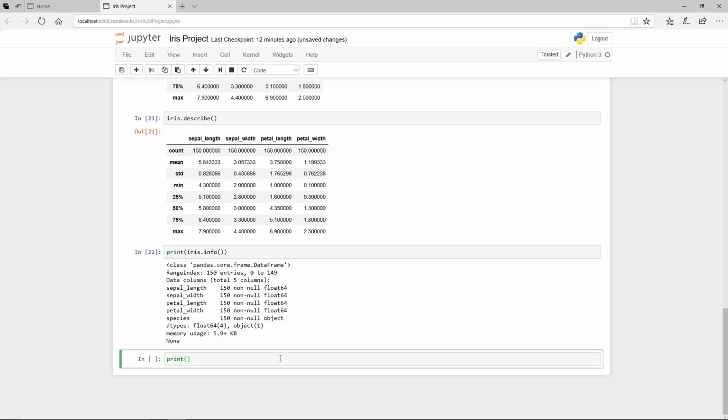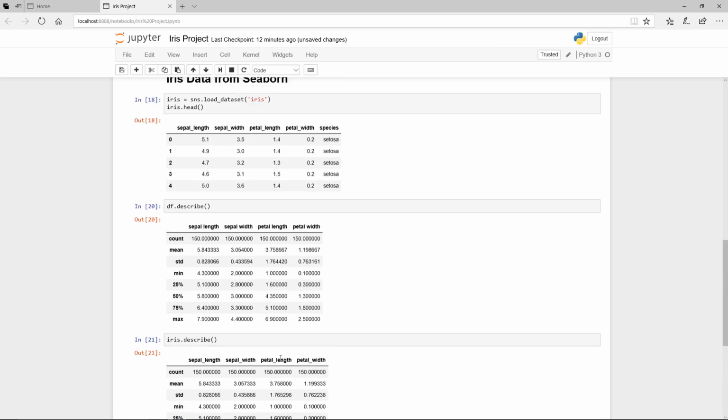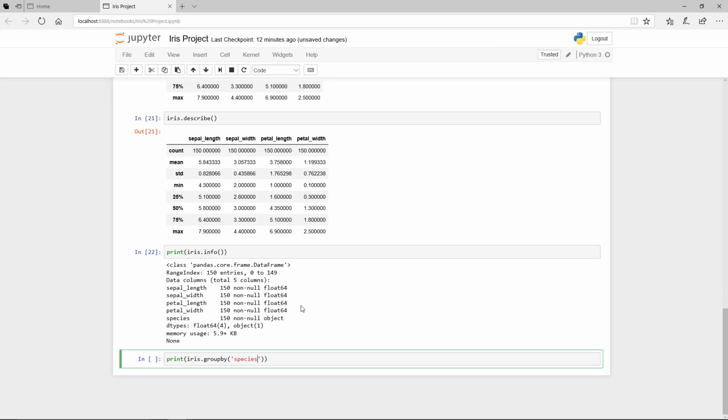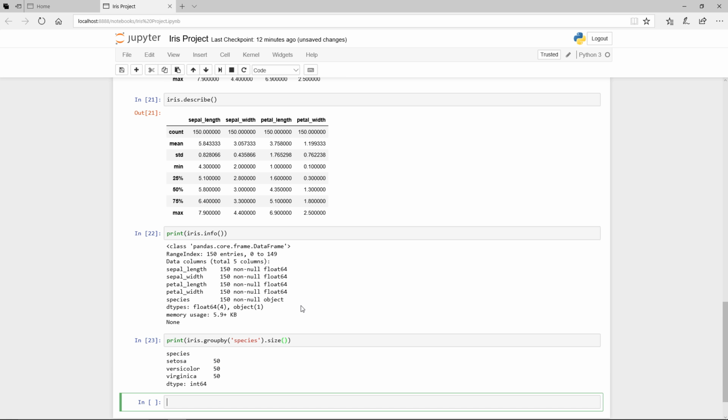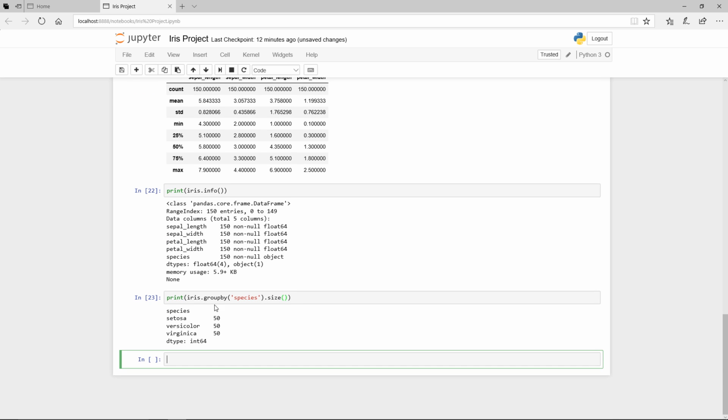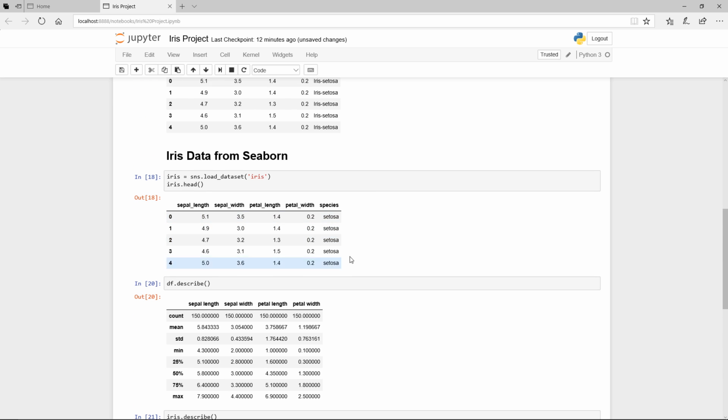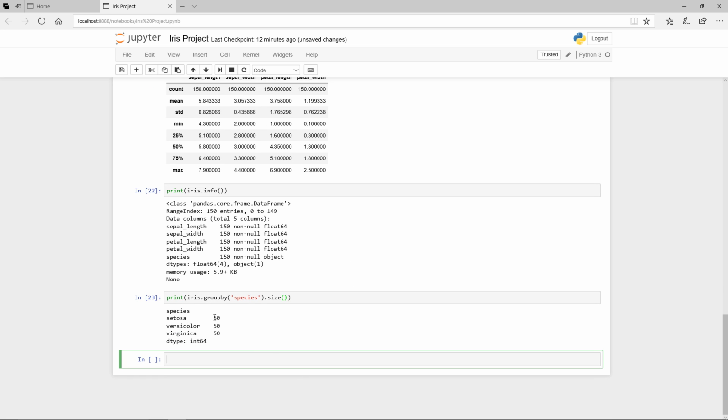Let's have a look at the iris, and we're just going to do a little bit of group by, based on the species, and look at the actual size itself. Okay, so looking at this, we're grouping by species type, and we can see that the size of these are 50 each. It's a pretty even dataset that allows us to conduct our analysis. So for now, that's pretty much the end of this video.